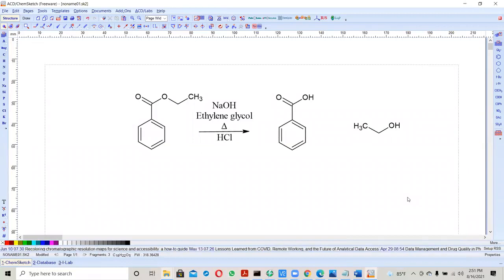And then we can look at some other things we can do. So this is the primary need, to write reactions like this. But it can do a lot more than that.